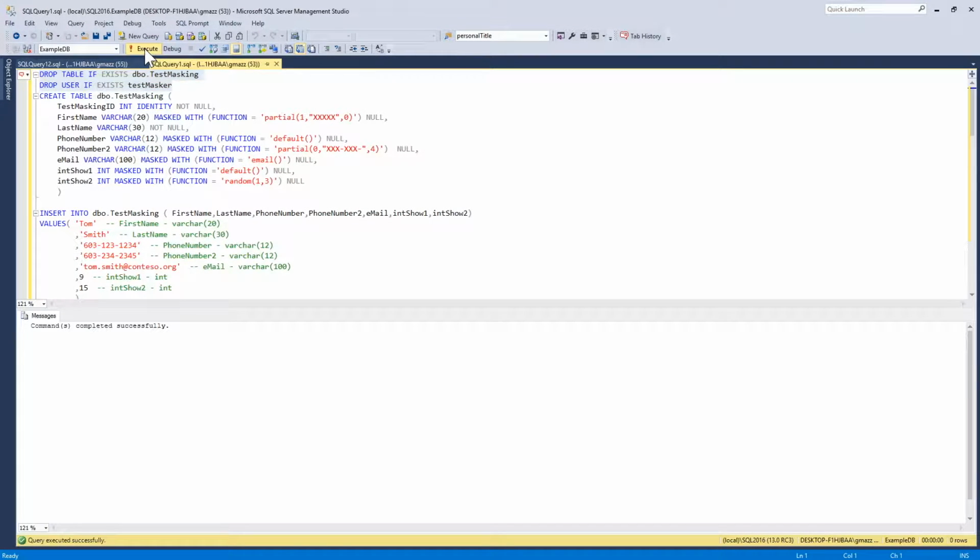And I'm going to first execute just some cleanup. I've done this a few times, so I'm going to delete the table and a user that we're going to be doing some stuff with. Here we're going to create the table. This is the same table I showed in the example with the same masking types.